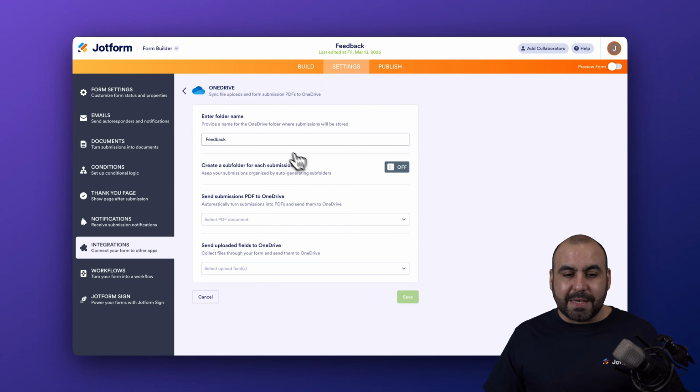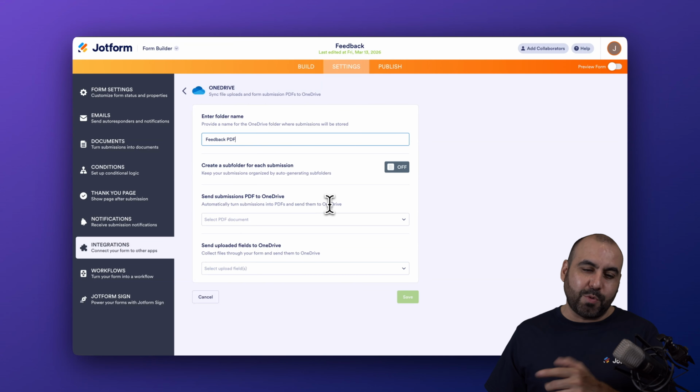Next thing we need to do is set up the integration. So let's go ahead and set the folder name. By default, it's going to be the form name. You might set this to something else in case it's not clear for you. Okay, so in this case, feedback, and I'm going to say PDF because that's what I want to send.